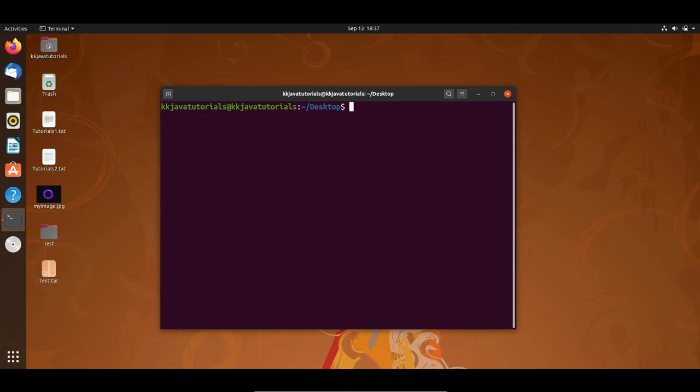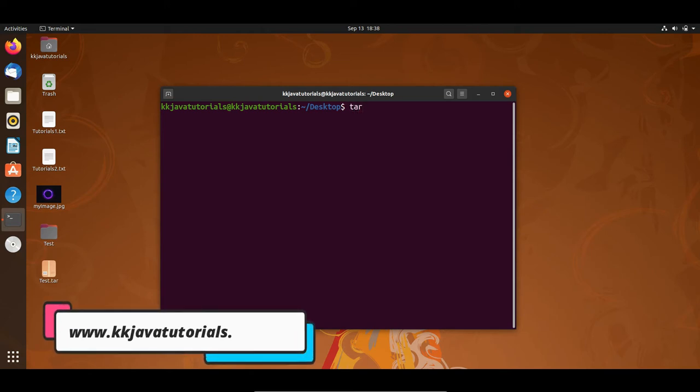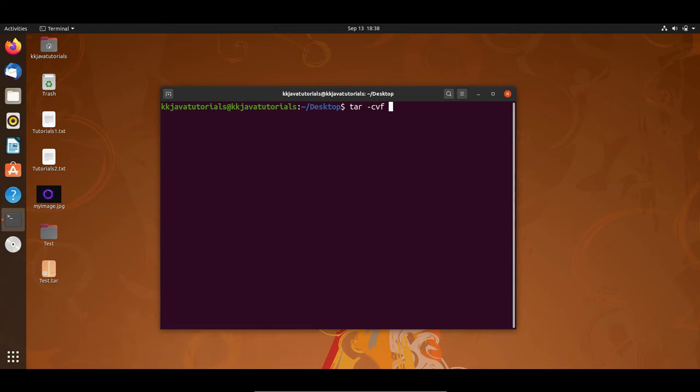Sometimes you don't want to create a tar for a given directory. You want to apply some kind of wildcard and you are interested in creating an archive for a specific kind of file. That is also supported by the tar command. So simply you have to write tar, then minus CVF, and after that you have to give your tar name. Let's say the tar name which I would like to generate is t1.tar. Sorry, the extension should always be tar, and after that you have to apply the wildcard.